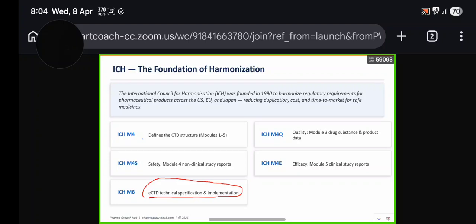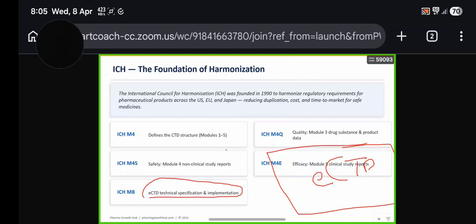Now, if you're submitting the CTD in an electronic medium, what can you call that CTD? You will call that CTD an eCTD. I hope you understand what is meant by CTD and what is meant by eCTD now. So CTD is the set of documents required for product approval, and eCTD is the way you are submitting that document information to the authorities. And what is the guideline which talks about the requirement of eCTD? That is the ICH M8 guideline.